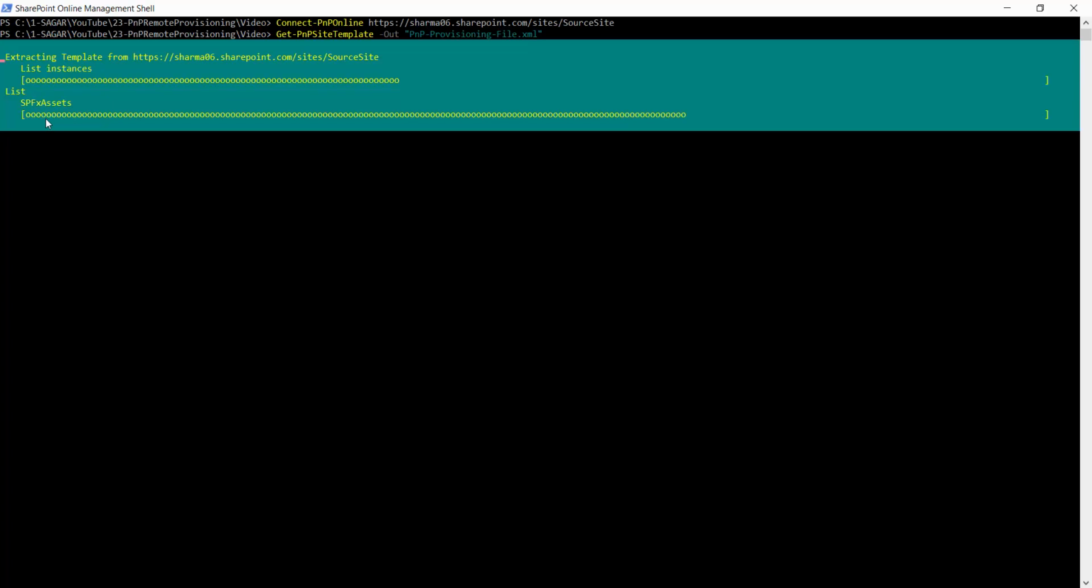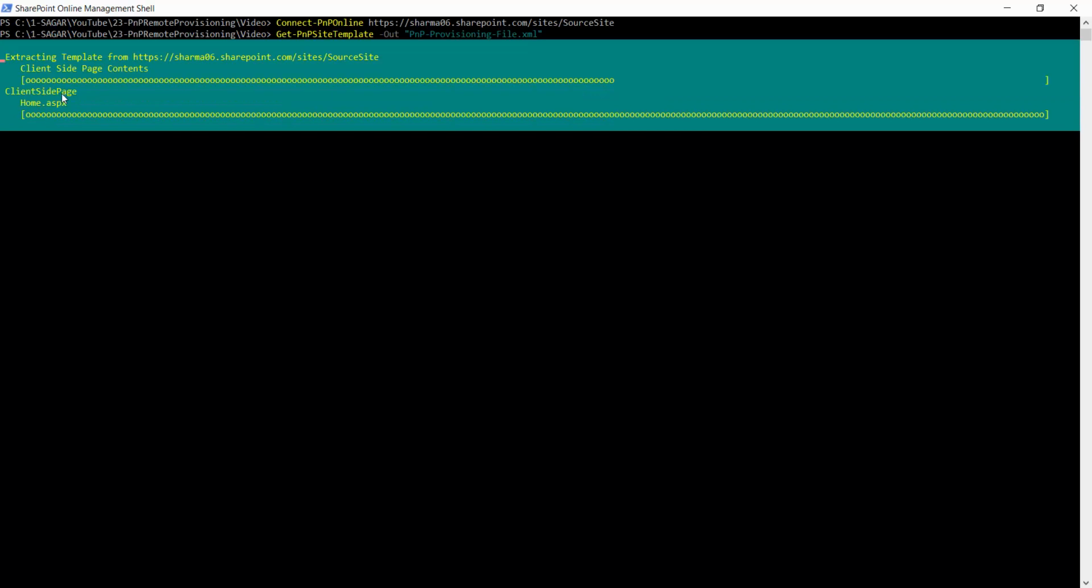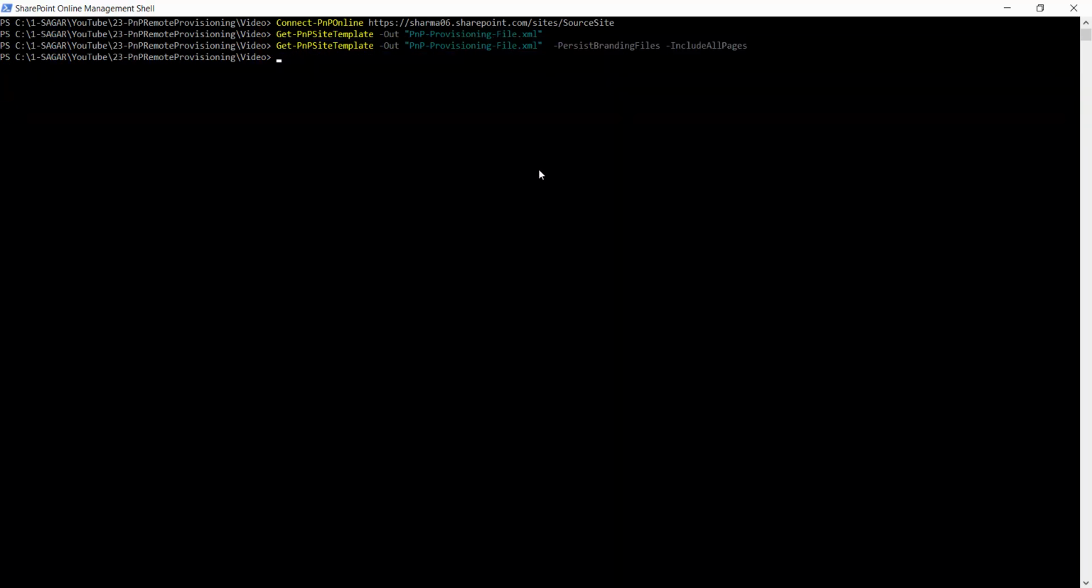Now it is processing site pages, SPFx assets, SPFx custom form. These are all lists in my source site. So I'll wait for the extraction to finish. Now it is exporting all the client side pages because I explicitly mentioned that over here. So this is done. Now my template is ready.